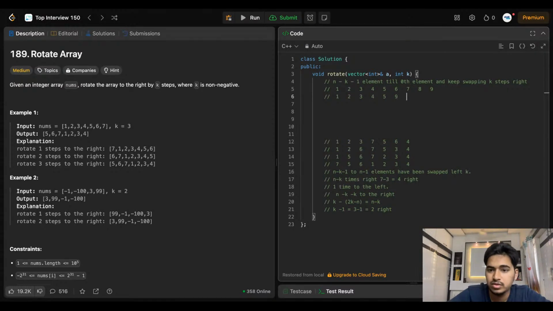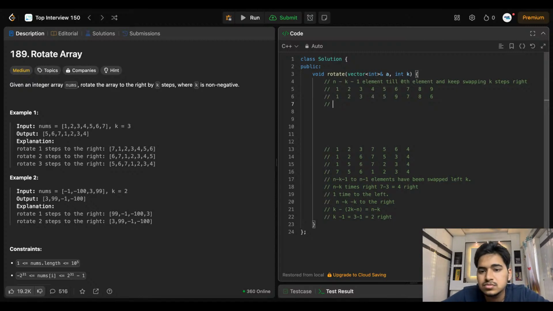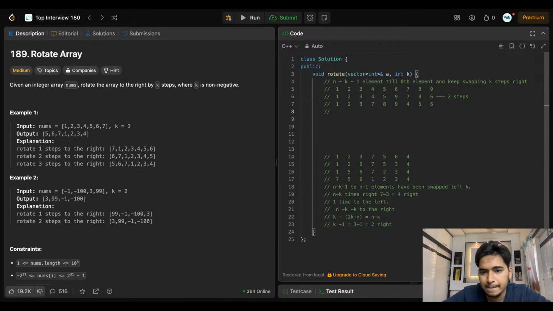1, 2, 3, 4, 5, 6 is gonna swap with 9, 7, and 8, and then it is 6. So two steps further, it's gonna look something like 1, 2, 3. It will be 7, 8, 9, and then it will be 4, 5, 6. Two steps. K is still 3, okay?